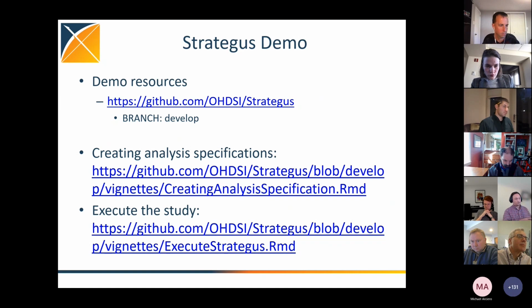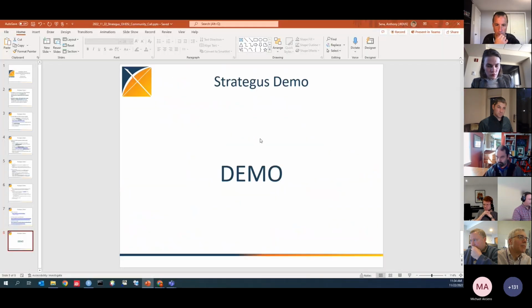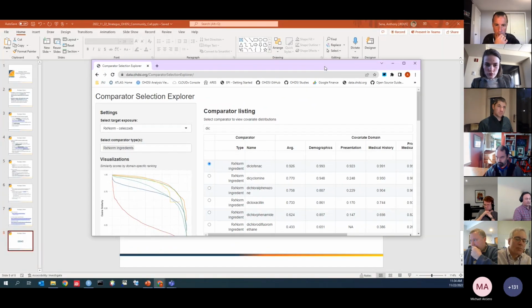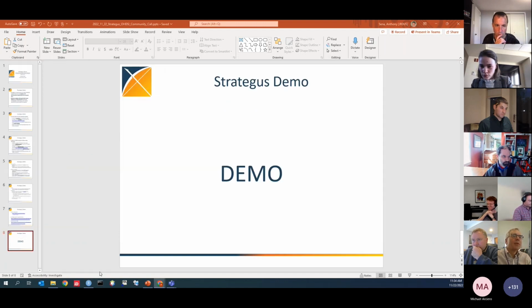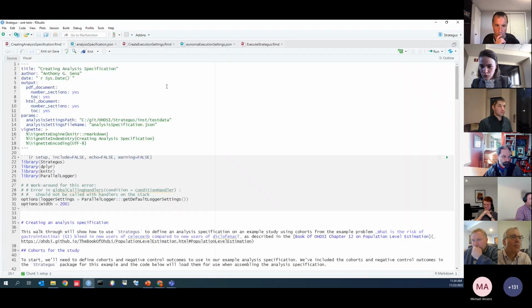And all of the demo resources that I'm going to show you and walk through are available up on github.com/odyssey/strategus. At the moment, the code that I'm going to show you is on the develop branch. There are a couple of R Markdown files that I'm going to walk through, and I've linked them here, and they'll be in the slides that I'll share with Craig after the call. So let me bounce out of this and actually do the demo. But maybe first, as a quick aside, I used the comparator selection explorer to see how well celecoxib and diclofenac line up, and it's pretty good. So I think this will be a nice example to walk through. Let me switch over to R.